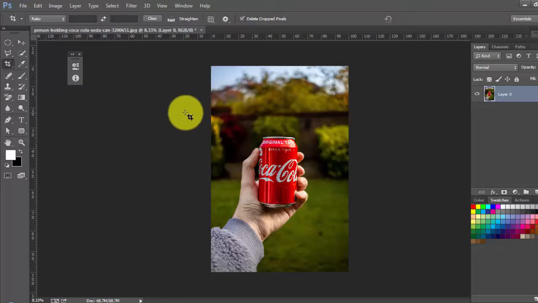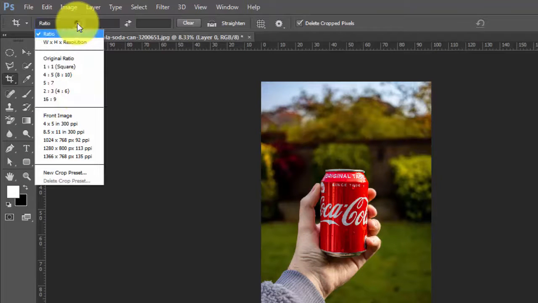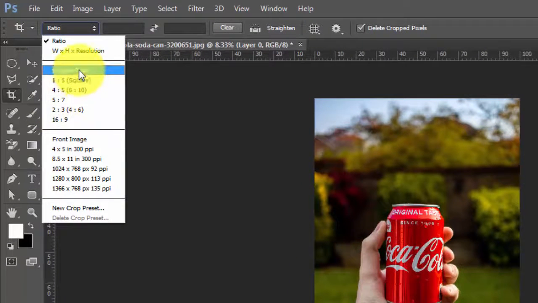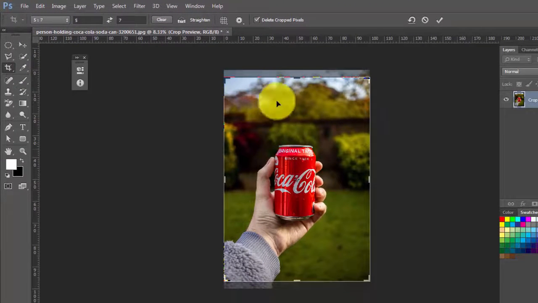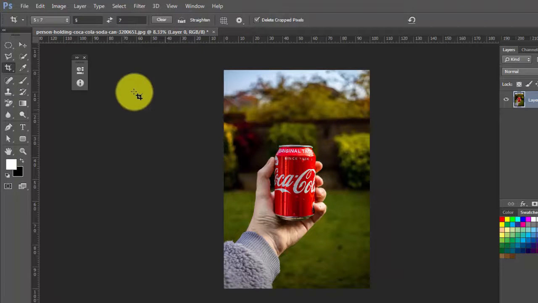We can also crop our image by giving a default ratio from Photoshop. In this case, if you choose any original ratio like 5:7, just click, and it automatically selects your area, then hit the check button. It's cropped. Ctrl Z to undo.